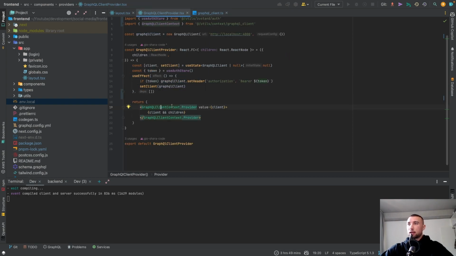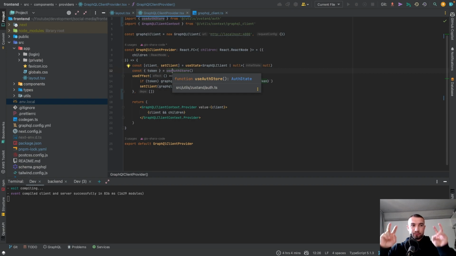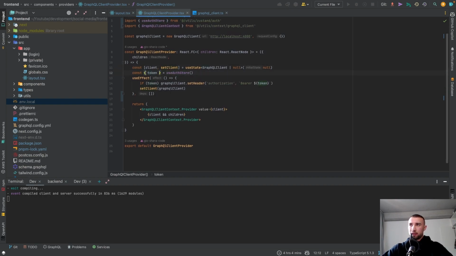What we are doing then is we are having this useEffect that on mount sets the client, and if the token exists from the auth store, which is a Zustand store, and Zustand, as I also explained in the last tutorial, basically synchronizes with your local storage, and it also can be used as state. It's mainly a state management library that syncs with the local storage. So it's very cool stuff. And from here we are getting the token.